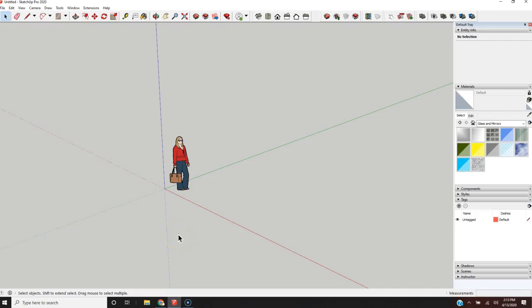Okay, in this video, I'm going to show you how to draw your floor plans. And what I want you to do is draw your floor plans first before you even push pull. And the reason why I want you to do that is so you can learn how to do floor plans.